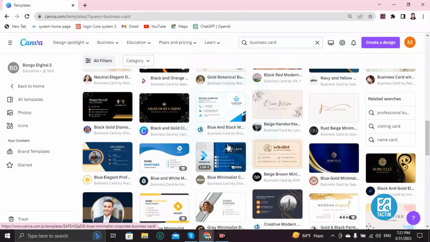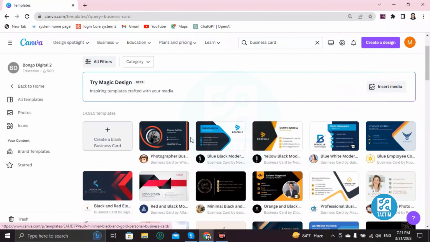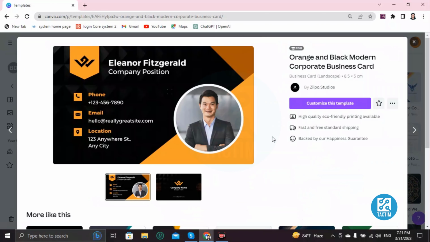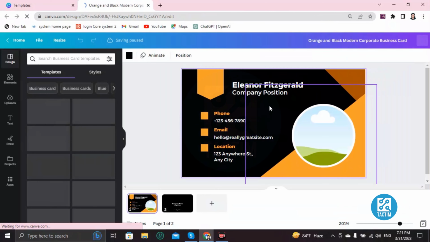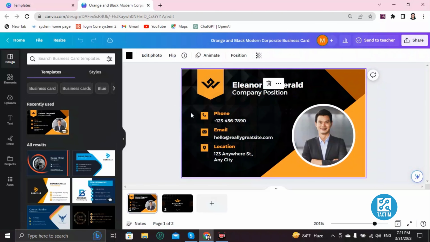Just choose one which is relevant to your business or which portrays you. Okay guys, so let's choose one. Let's choose this one. If you like this and if you want to customize this, go customize this template. Your template is ready to customize.